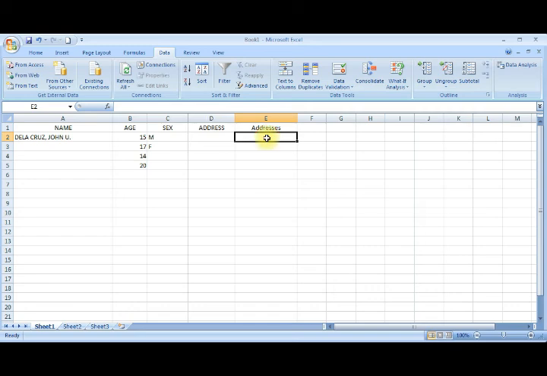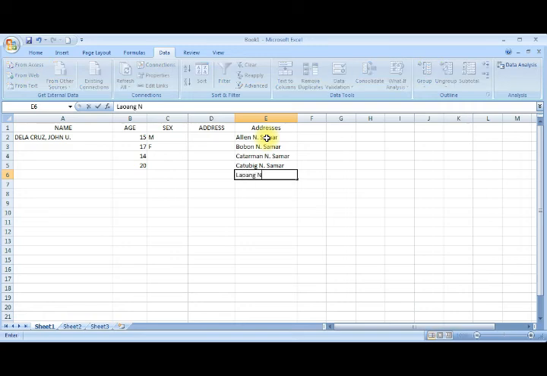And for example, we have these different addresses like Allen, Northern Samar, Bubon, Northern Samar, Katarman, Northern Samar, Katubig, Northern Samar, Lauang, Northern Samar, Mondragon, Northern Samar, and Victoria, Northern Samar, and so on and so forth.